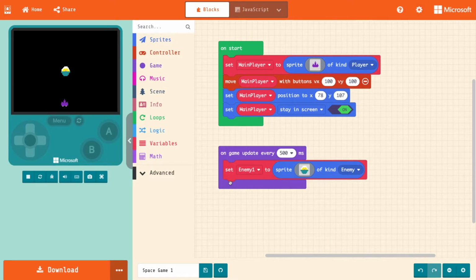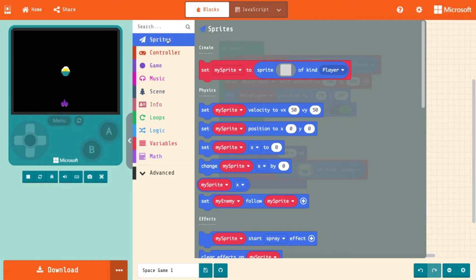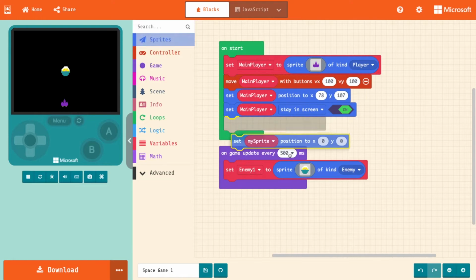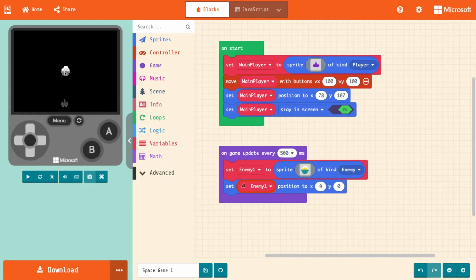Okay, so the next task is going to be to set this enemy to be at the top, and we're going to basically set it to a random number. And the way we do that is if I go into the sprites option here at the top, and you can see I've got set my sprite to position, and we're going to drag that in. Now don't forget we're dealing with the enemy, so you need to change this option here to enemy 1. And what you're going to notice is this enemy is going to go and fly into the top corner.